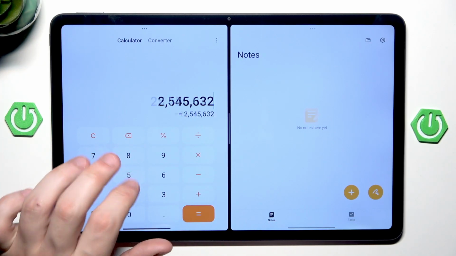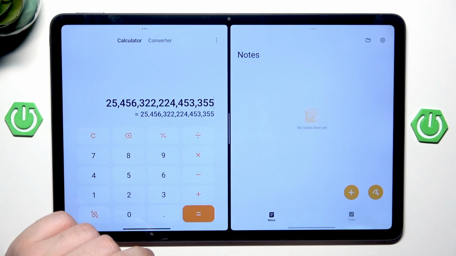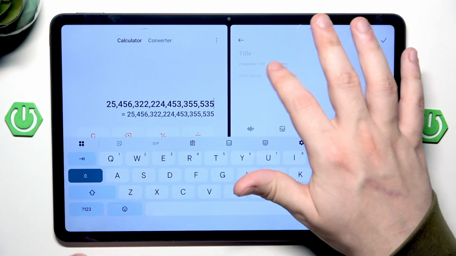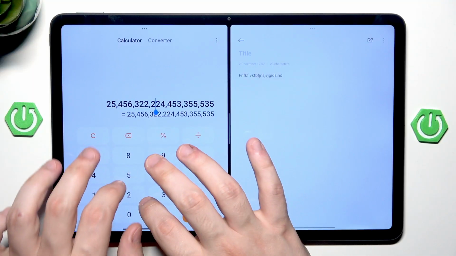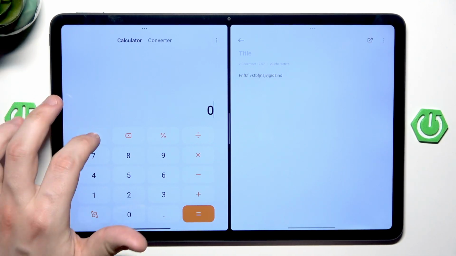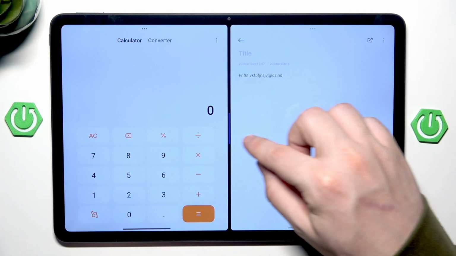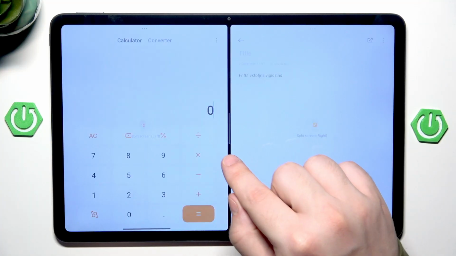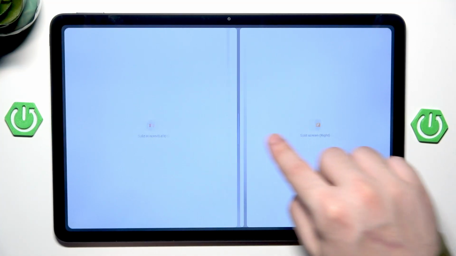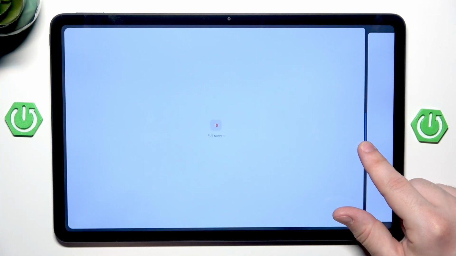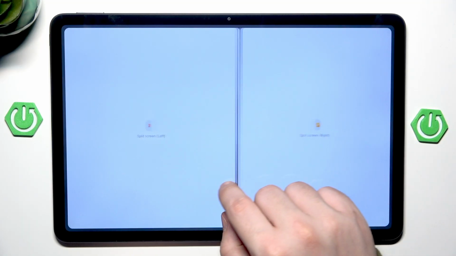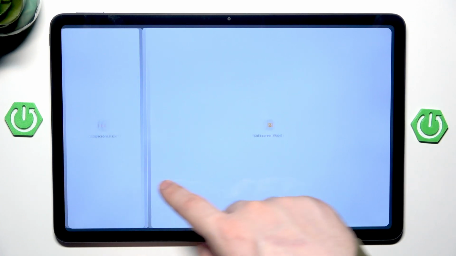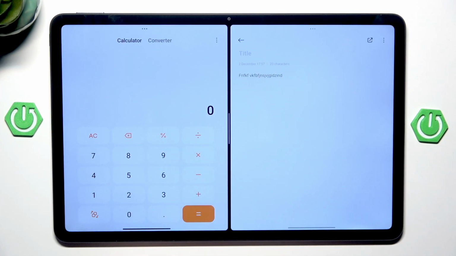It is really useful because, you know, we can do two things almost at the same time. We can quickly count something and create a note. We can type something and then get back quickly into the calculator and start typing. Really useful thing. You can adjust the size of the windows if you grab this bar in the middle, just like that. But remember that if you go too much, you can see the sentence full screen. Now when I release my finger, the app will open in full screen. So you just need to be careful not to go too much to the left or to the right side.